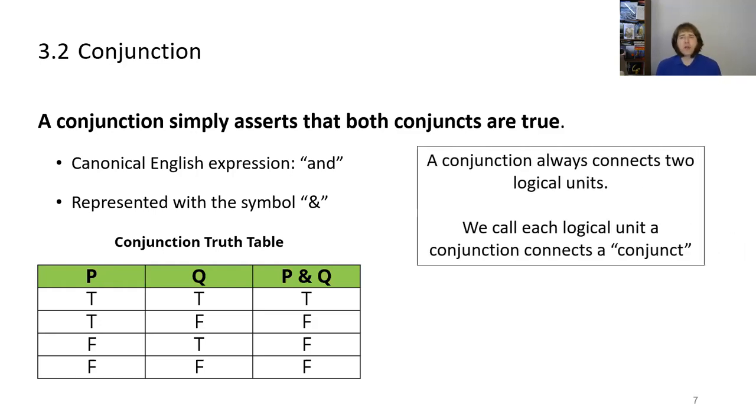Now, I've been using this word conjunct. When we're dealing with a conjunction, it always connects 2 logical units. Right, so either 2 simple statements or 2 complex statements, or it can even combine 1 simple statement and a complex statement. Again, we'll look at this more thoroughly in chapter 4. So keep in mind, a conjunction always connects 2 logical units. In this case, our example, 2 simple statements. And each logical unit in a conjunction is called a conjunct.